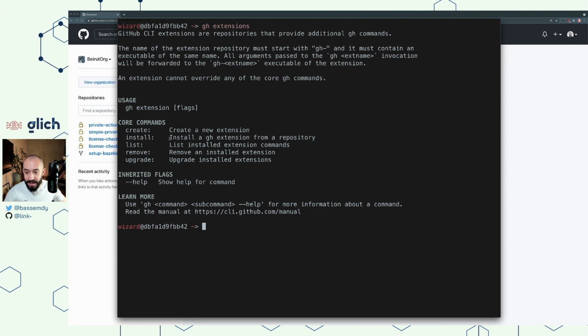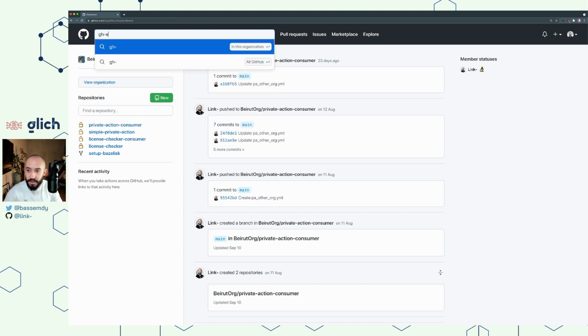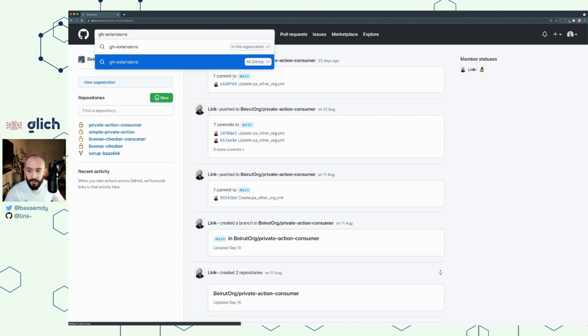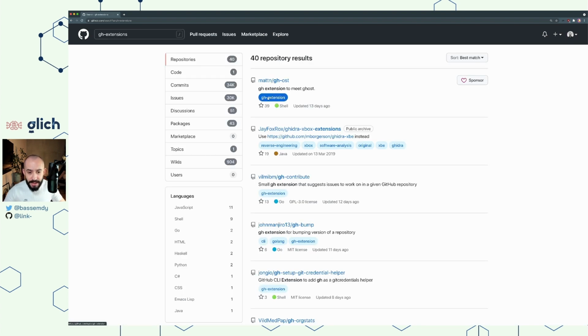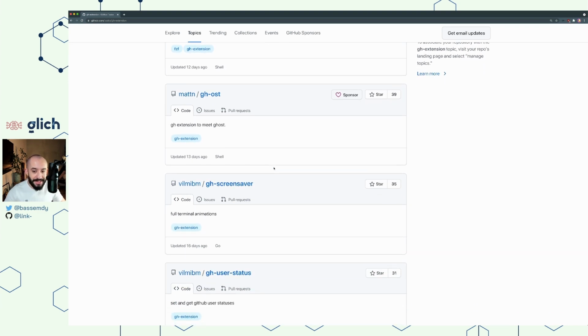So if you run gh extension, it will give you the manual or the help page for it. You can create, install, list, remove, or upgrade extensions. Now you will ask, where can I find some of these extensions? It's quite easy. You go to github.com and then you can search for gh-extension, if I'm not mistaken, and you can specify all of GitHub. And I think there's a topic that's currently being used to identify extensions. So if you click on this topic, you will find all of the different GitHub extensions that have been created.